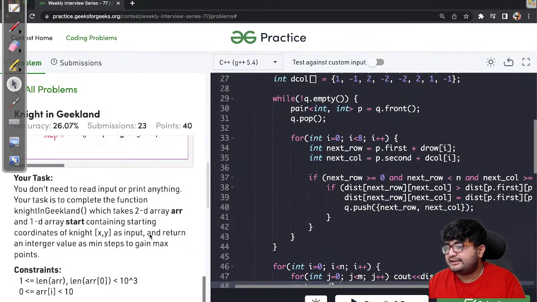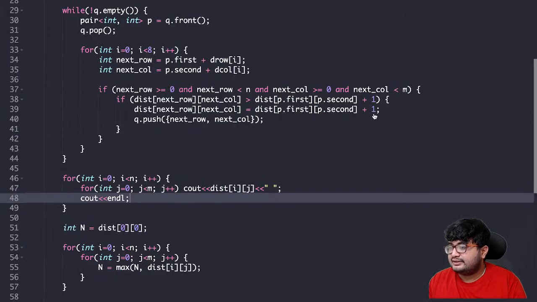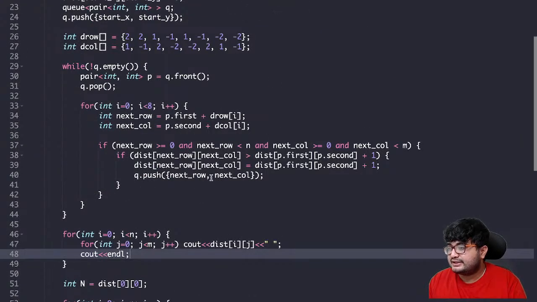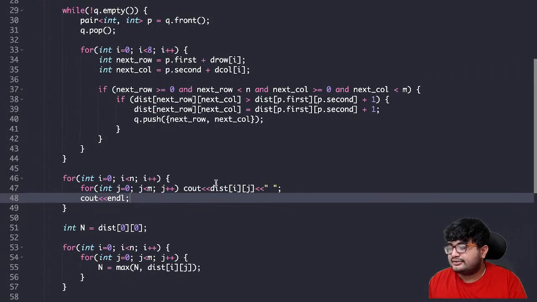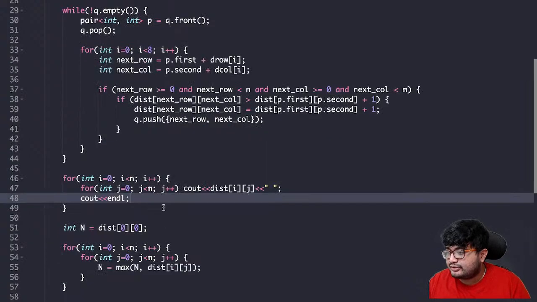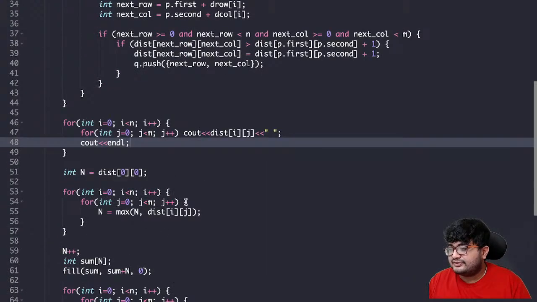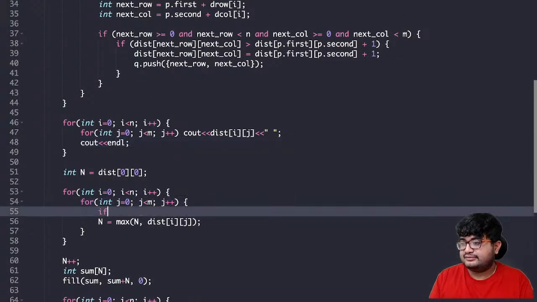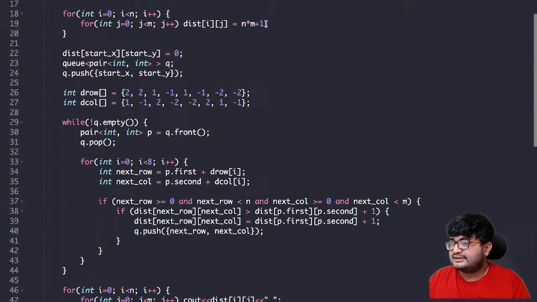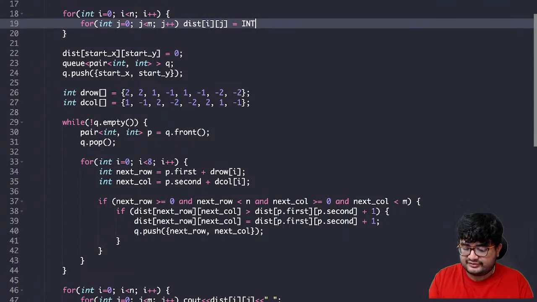So okay, I think this is basically n into m, so we should just ignore that, right? Let's just ignore n into m. So we'll have to just add some additional code for that. So here max of distance i, or let's keep it as int max, right? Let's keep it as int max instead of this.